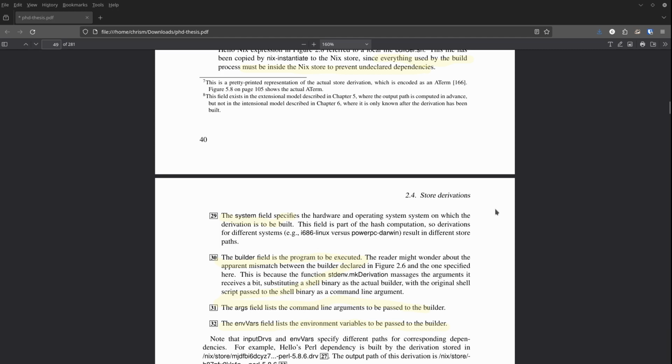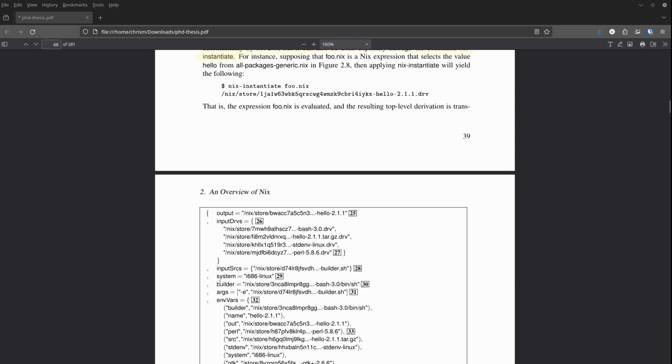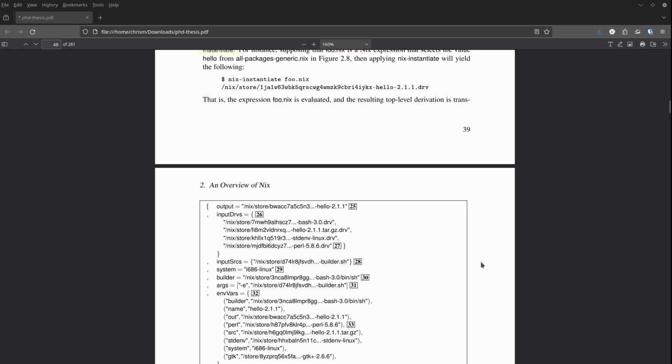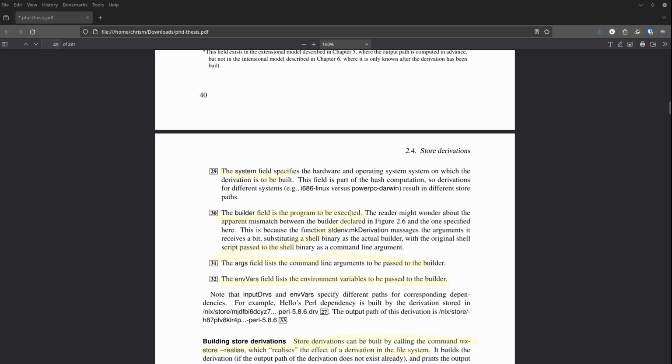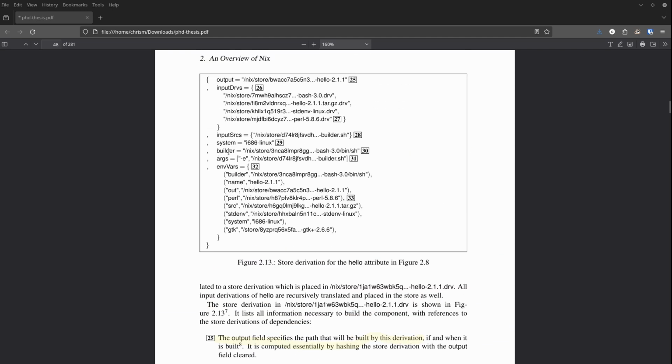The system field specifies the hardware and operating system. Yep. So that is one of the inputs that is necessary to build the thing. It is only buildable on an i686 Linux system. The builder field is the program to be executed, and the args field lists command line arguments to be passed to the builder. So combining those two things, he's saying that the builder is bash, and then the args are, he passes -e to bash plus the builder shell script, and that forms the builder.